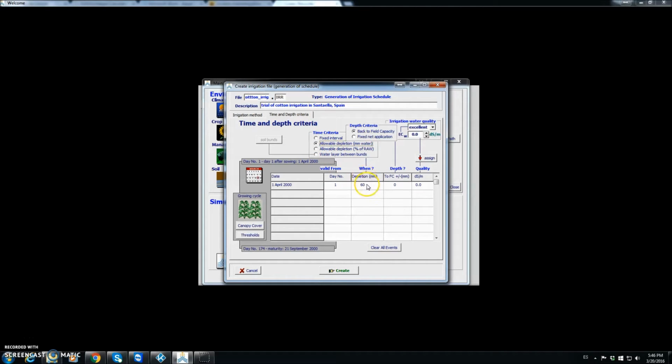We're gonna be irrigating with a depletion of 60 mm. The depth criteria will be to go back to field capacity, which means that after irrigation the soil water deficit will be 0. Also here we can select the irrigation water quality. Let's consider that we're going to irrigate with a very poor quality. EC of the irrigation water 4 decisiemens per meter.